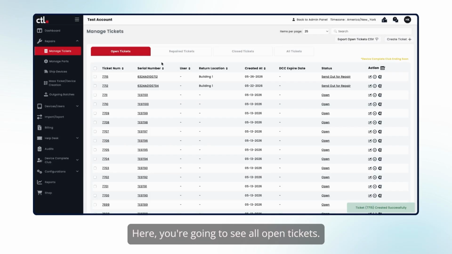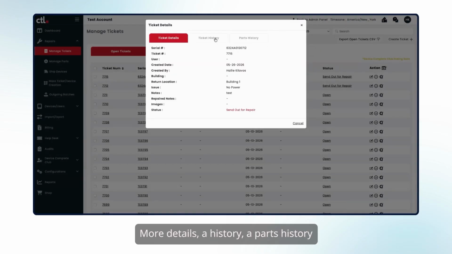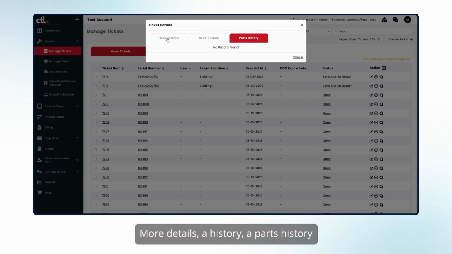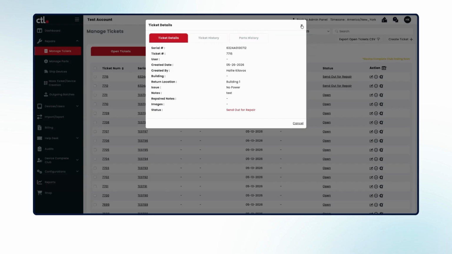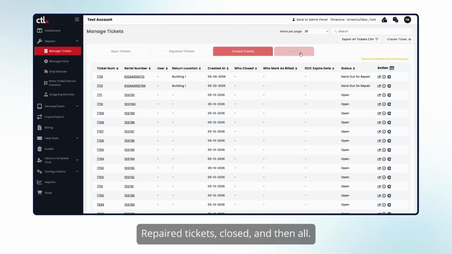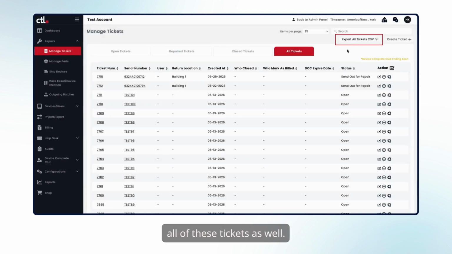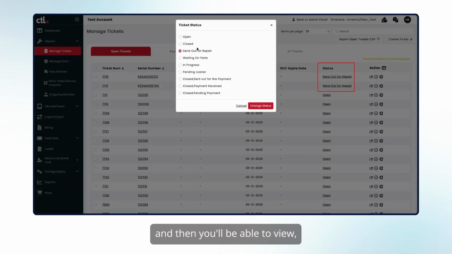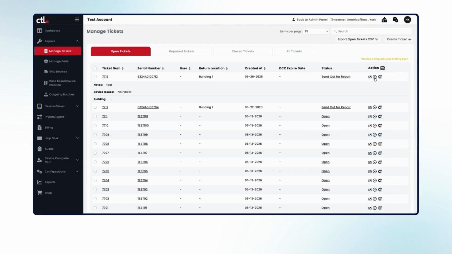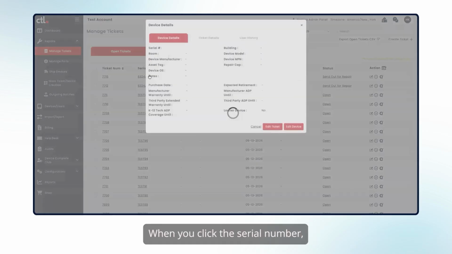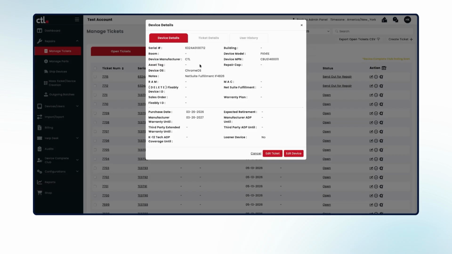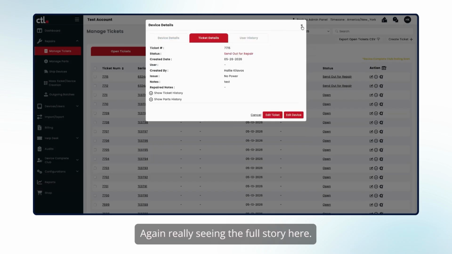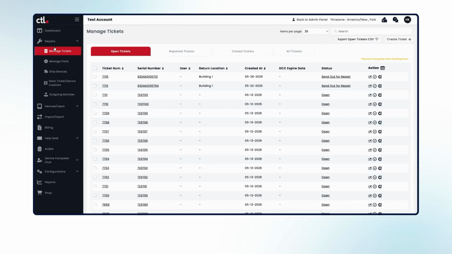Here, you're going to see all open tickets. If you click on the ticket number, you'll see more details, a history, and a parts history to see how many parts were used in historical repairs. Then there are repair tickets, closed, and then all. And you can export all of these tickets as well. You can change the status. You see that these are sent out for repairs, and then you'll be able to view pending loaner, in progress, closed, etc. Here's a quick view right here. When you click the serial number, you get more device information, ticket details, and user history. Again, really seeing the full story here.